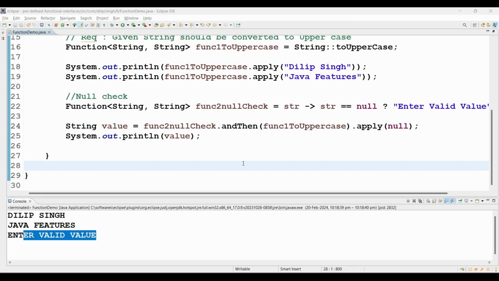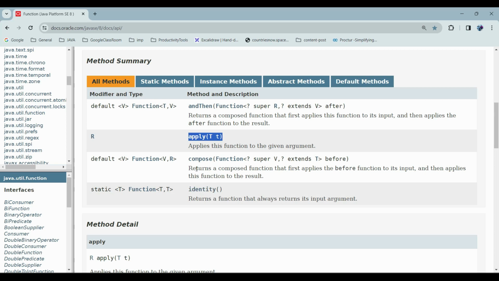Now similarly, let's discuss another method called the compose method. What compose says here is: returns a composed function that first applies the before function to its input. So that means it's just the opposite of the andThen method. In the andThen method, whatever functionality we provided in the first place is executed, and then whatever we pass to the andThen method argument is executed in the second place.